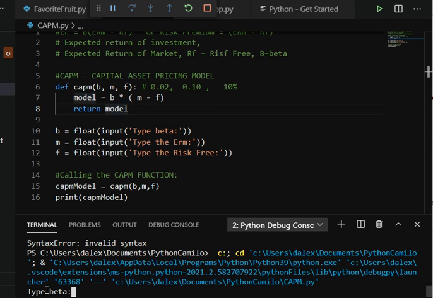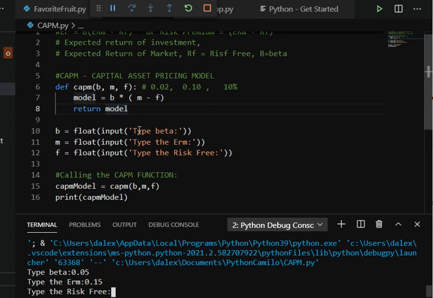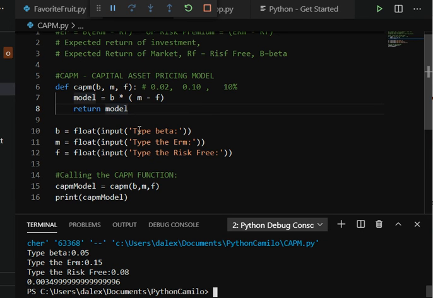And I'm gonna have a type beta that's gonna be my first message here. Let's pretend that my beta is 5%. Then it asks me for my return to market. Let's just pretend that's going to be a 15%. And my risk-free, let's pretend that that's going to be an 8%. And it's going to give me the result here.